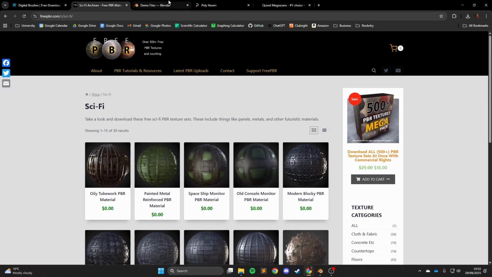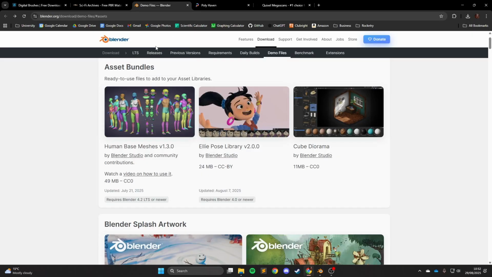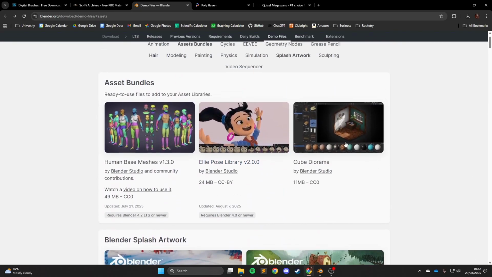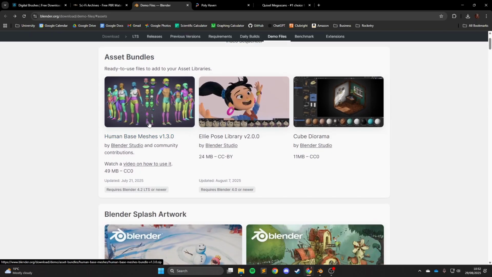The next one we're going to look at is one that not a lot of people know about, but a lot more people should know about. Blender Studio. They've got loads of things here. The two big ones that come up if you go into asset bundles: one of the ones here is human base meshes. I know this isn't textures, but this is under the CC0 license. This is really useful for scale references, particularly for architectural visualization. This one, the cube diorama, which you can see there in the thumbnail, comes with a lot of materials and it's CC0, so you can use it however you want.